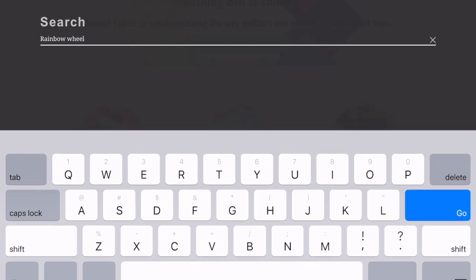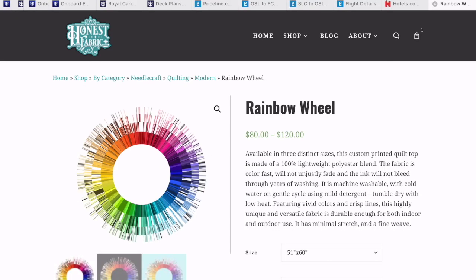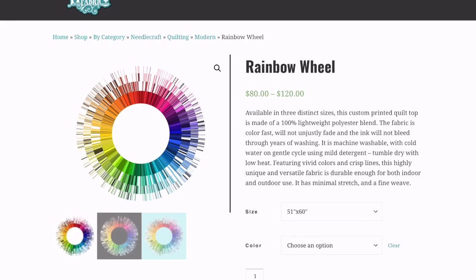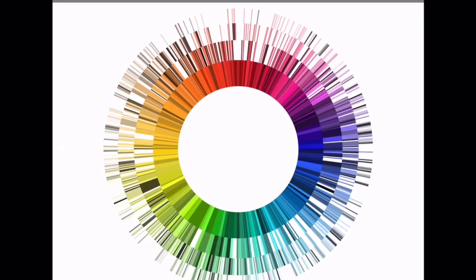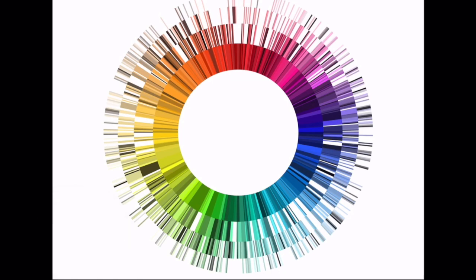Okay, so here's Rainbow Wheel. I'm going to click on it. And now you can see there's a few different colorways. The colorway that I have is this white one. So what I'm going to do is take a screenshot. And now I have that design saved to the camera roll of my iPad.